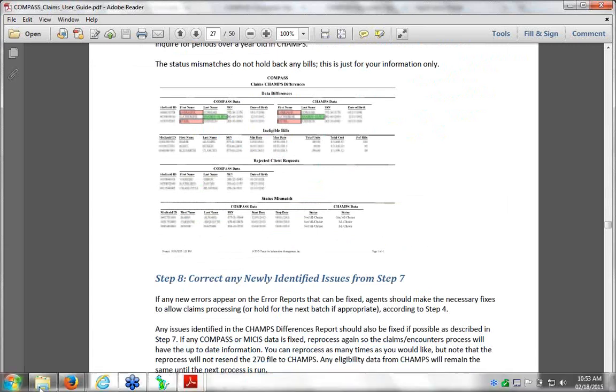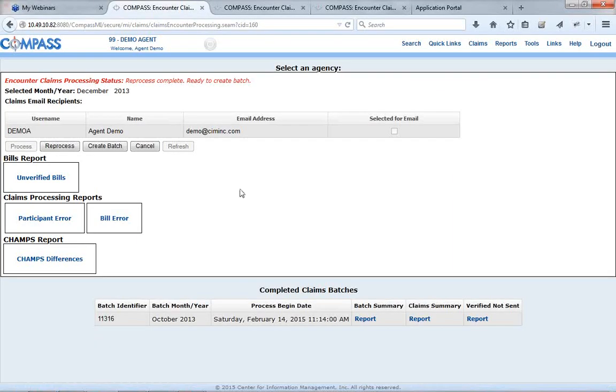So if we go back to encounters processing here, at this point, I re-reviewed the participant bill error reports, because you want to do that after the reprocess is done. And then I've also looked at the CHAMPS differences report. So right now, I'm looking pretty good. And at this point, if you found and fixed more errors, you're going to want to reprocess again, because reprocessing is what is going to update the bill and participant errors. So if I didn't reprocess after fixing some bills or some client data, then it's not going to pick up those changes and it will exclude them from my batch.